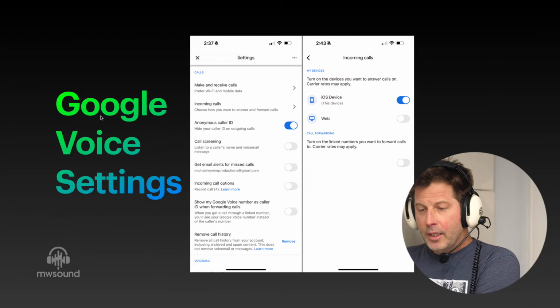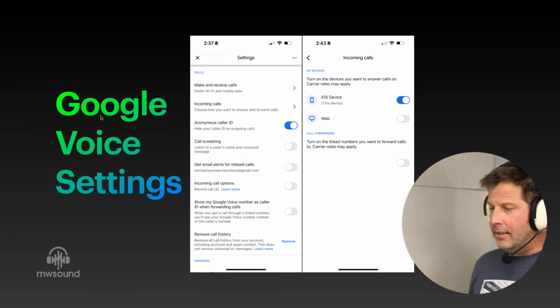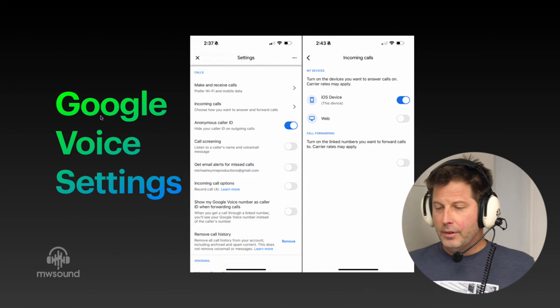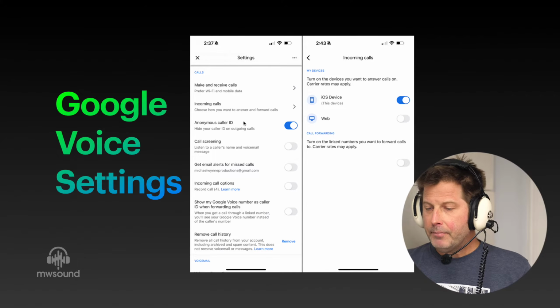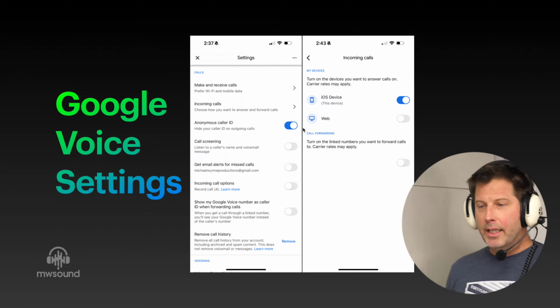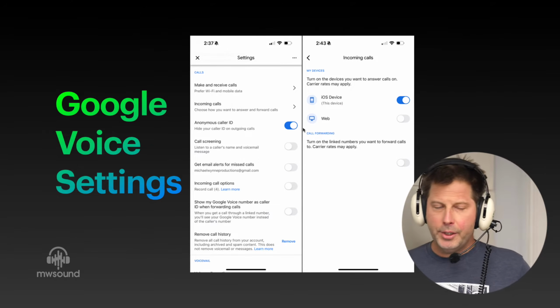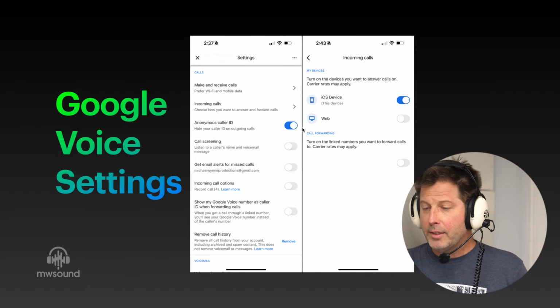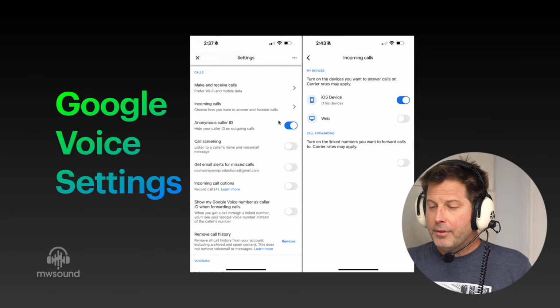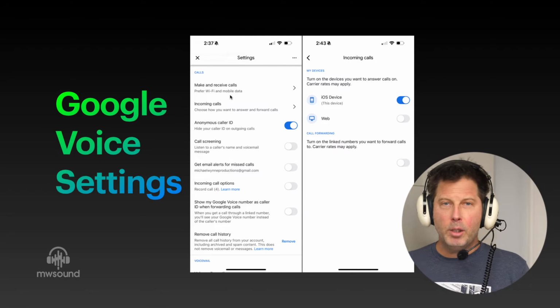There we go. Okay, so here are the settings inside of Google Voice. So Google Voice, obviously, we can simply install it on your iOS device or your other device, whatever device you have that supports that. Apps, and then you want to make sure that the make and receive calls are set to prefer Wi-Fi and mobile data.